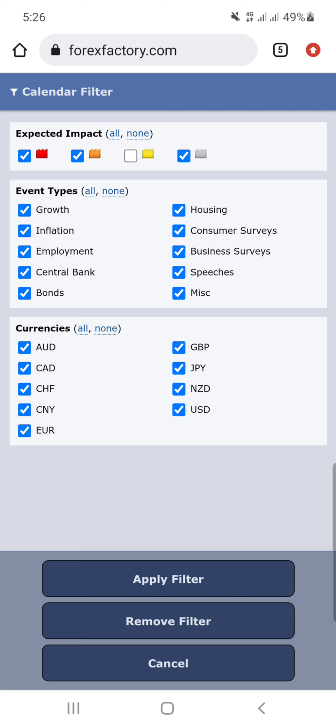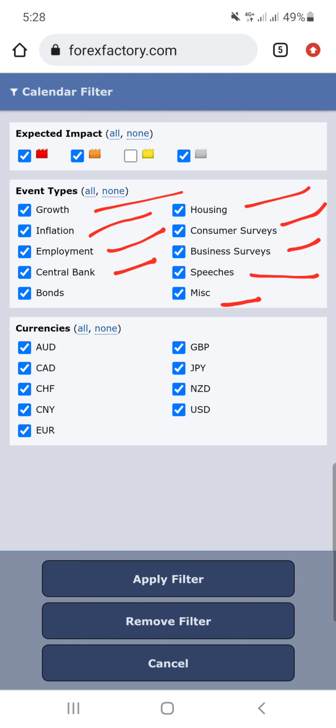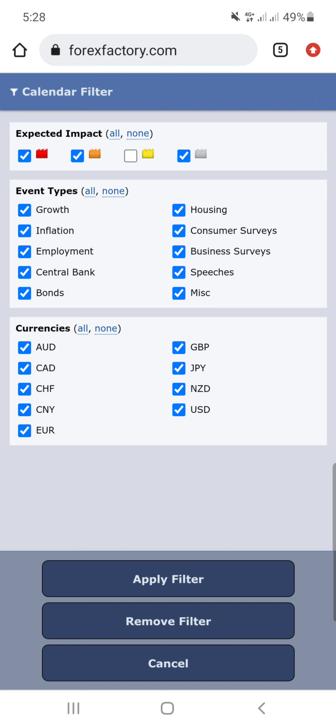If you remember, when I was explaining, I talked about different fundamental analysis topics. These are the things they bring out news about: the growth of different economies, inflation, employment data, information released by the central banks, speeches. These are the different topics that the news revolves around. So what we do now is to apply the filter. Let me click on these two. We'll come back and uncheck these three because our primary focus is the high impact news.